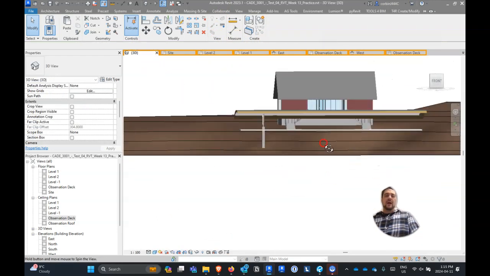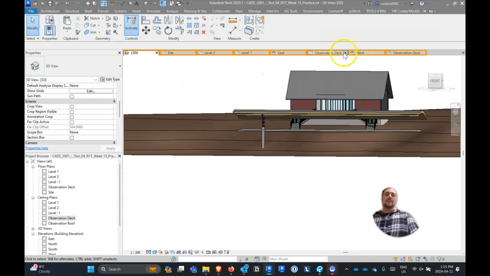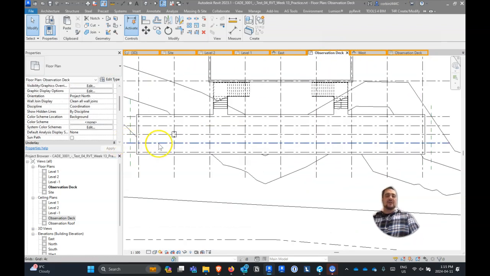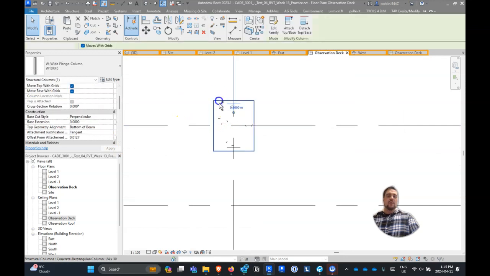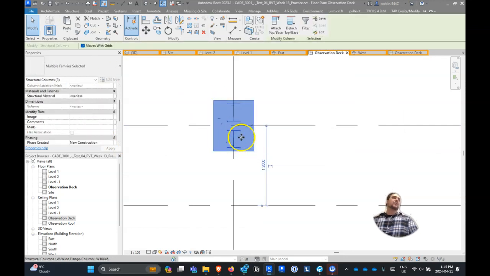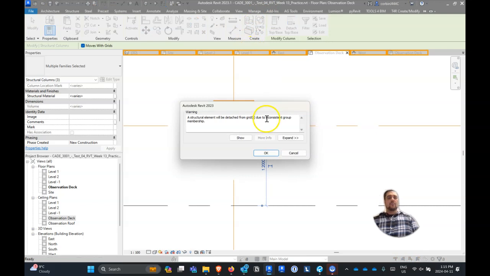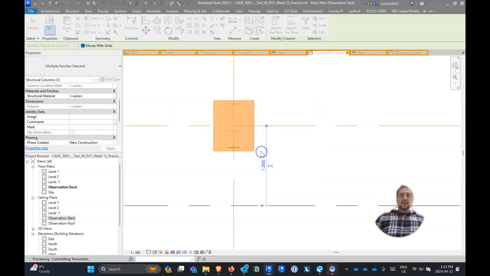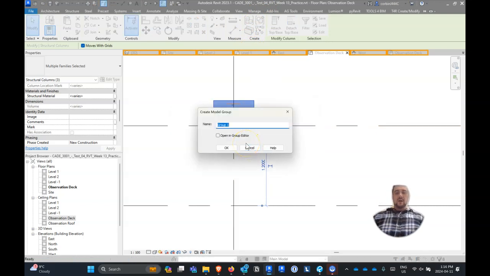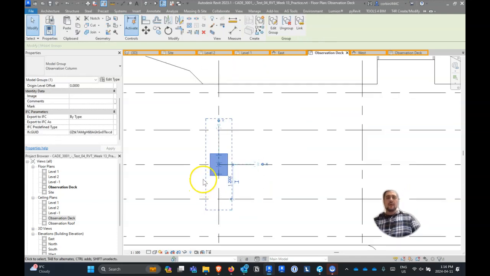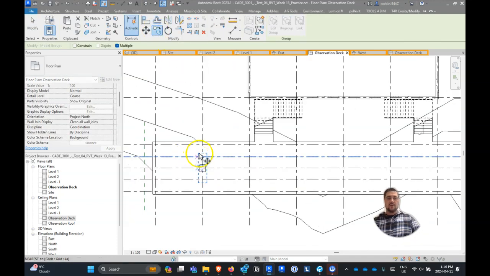So now we kind of have this structure set up here. And so the last part of this is I'm going to actually group all three of these pieces together. So I'm going to grab the concrete piece and then the two steel pieces. We're going to create a group right here. And we're going to call this our observation column. And we're just going to copy that over here to our other grid lines.